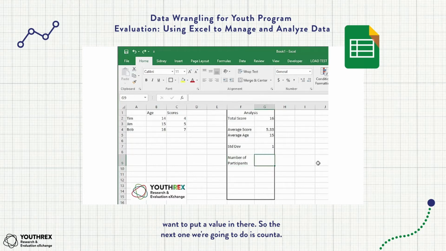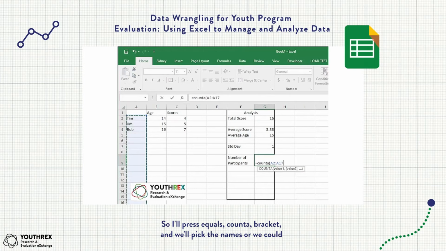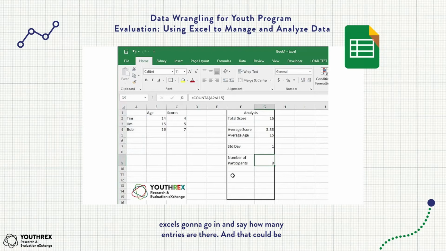So the next one we're going to do is COUNTA. I'll press equals COUNTA bracket, and we'll pick the names, or we could pick the whole list of names. Right now we picked cell 2 to cell 15. Excel's going to go in and say, how many entries are there? And they could be anything.